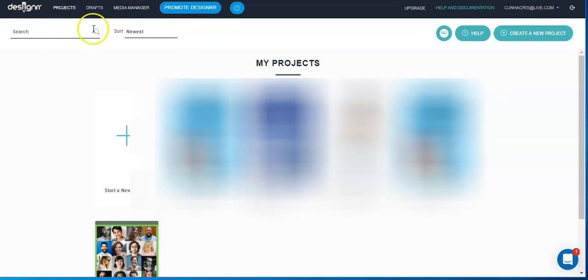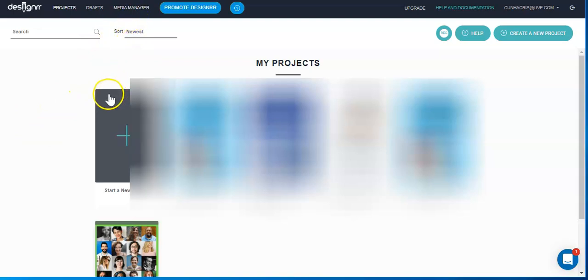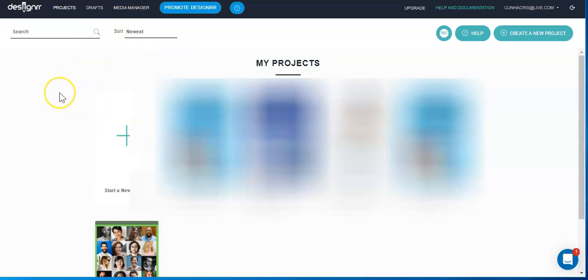The media manager, you're going to find the images that are offered inside of Designrr, but also where you can upload your own images. So if there's a specific image that you want to use in your ebook, you can just upload it to Designrr. That's pretty cool. Here again, you can look for the plans and if you want to upgrade or not.